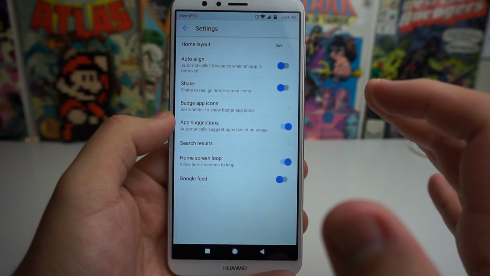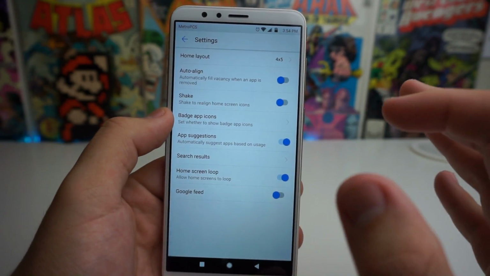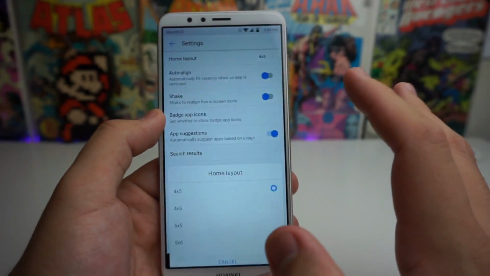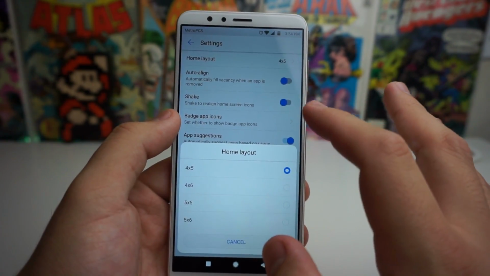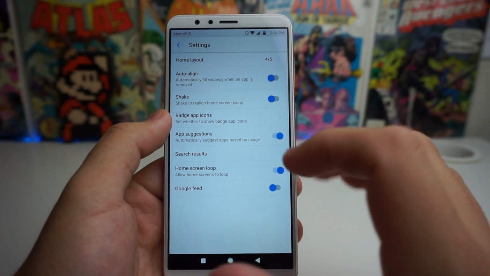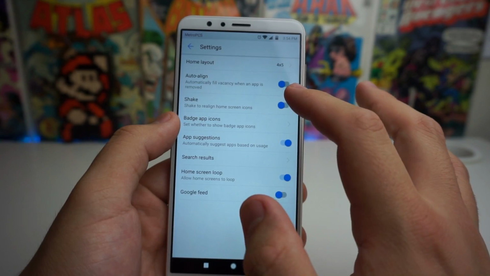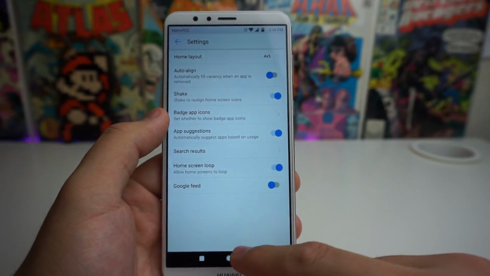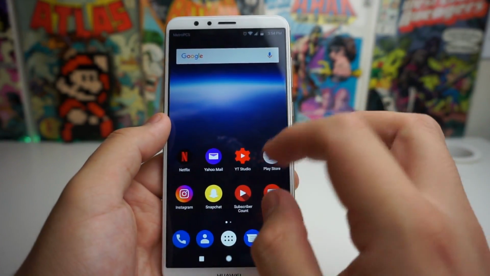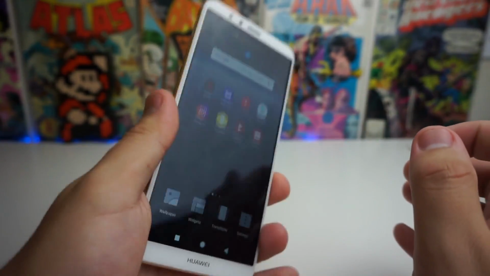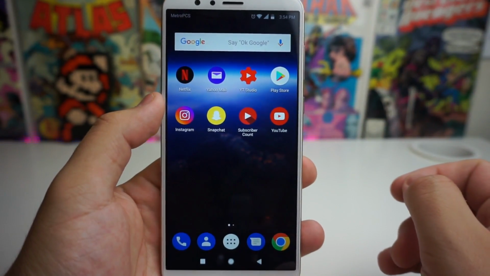Now once we're inside here, we get a whole ton of different options. You can change the home layout. Instead of 4x5, we can have 5x5. We can auto align applications when we delete them. Another thing that I do like is shake to realign the home screen icons, so we can turn that on. If we want to do that, just pinch up and shake, and it's going to realign your home icons.